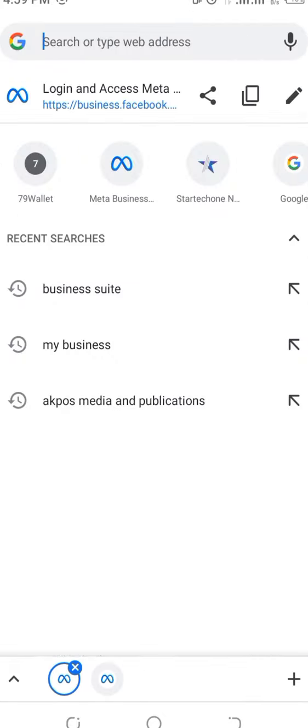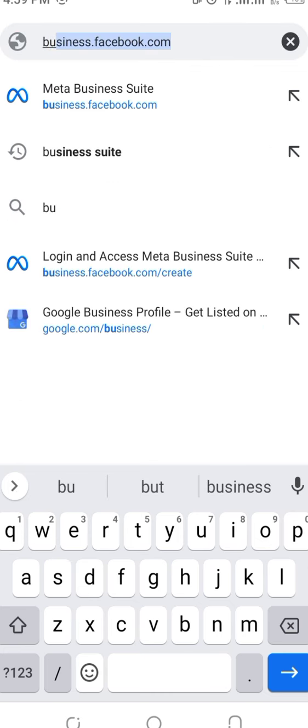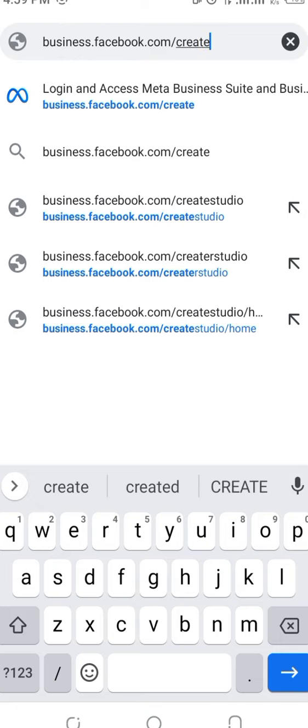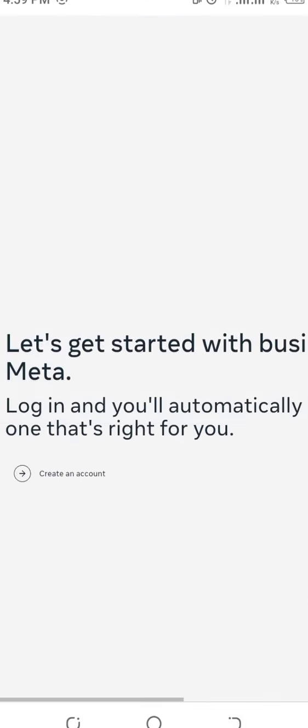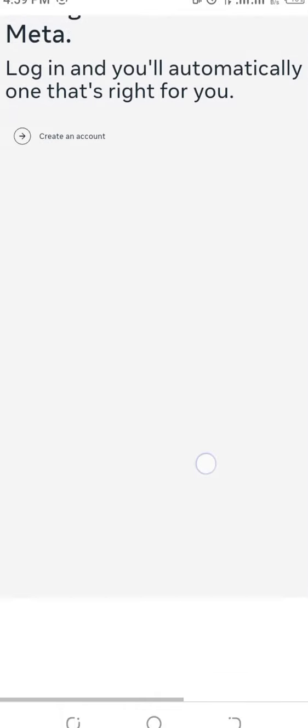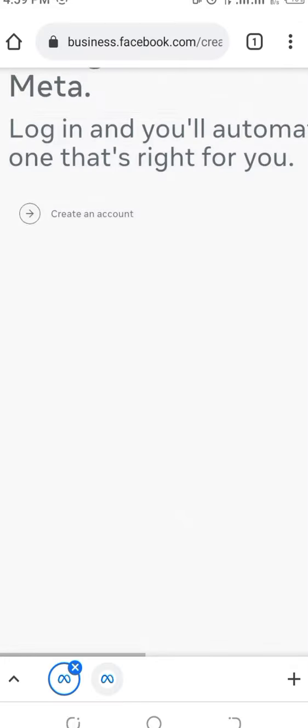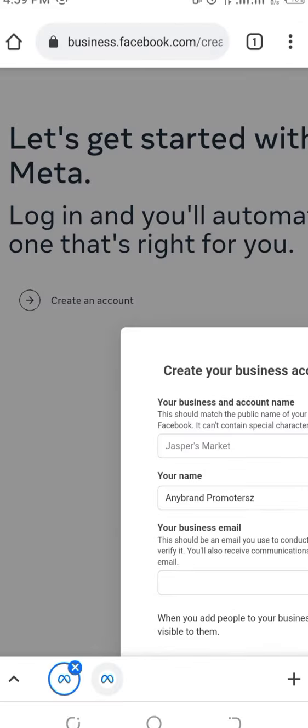You just want to go to your browser and type business.facebook.com/create. Type that and search, and it will bring you to this page. Right now in this page, oh, it's loading. Let's give it a few seconds. All right, so we are here. From this place, you want to click on the place written create account. Basically what we want to do right now is to create an account. So I'll click on create account.